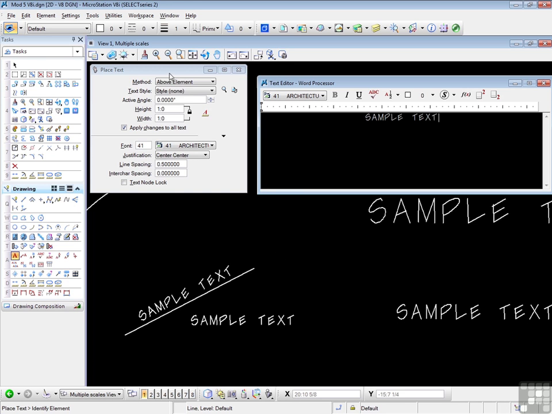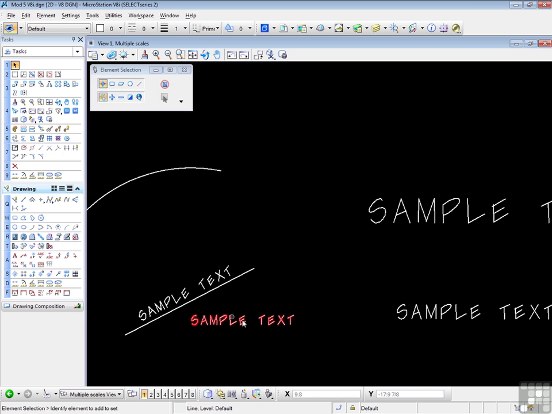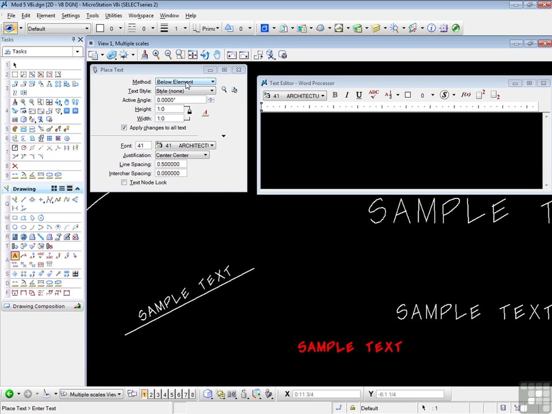The next method is below the element. Obviously, that does exactly the opposite of the previous one. And before I do that, just let me move this out of the way a little bit first. Give us some room, back to the text tool. We're below element, enter the text. And of course I'm cheating a bit by copying my text in. And select the line, and it's below. Again, I can change the justification if I wish. Left click to accept it.